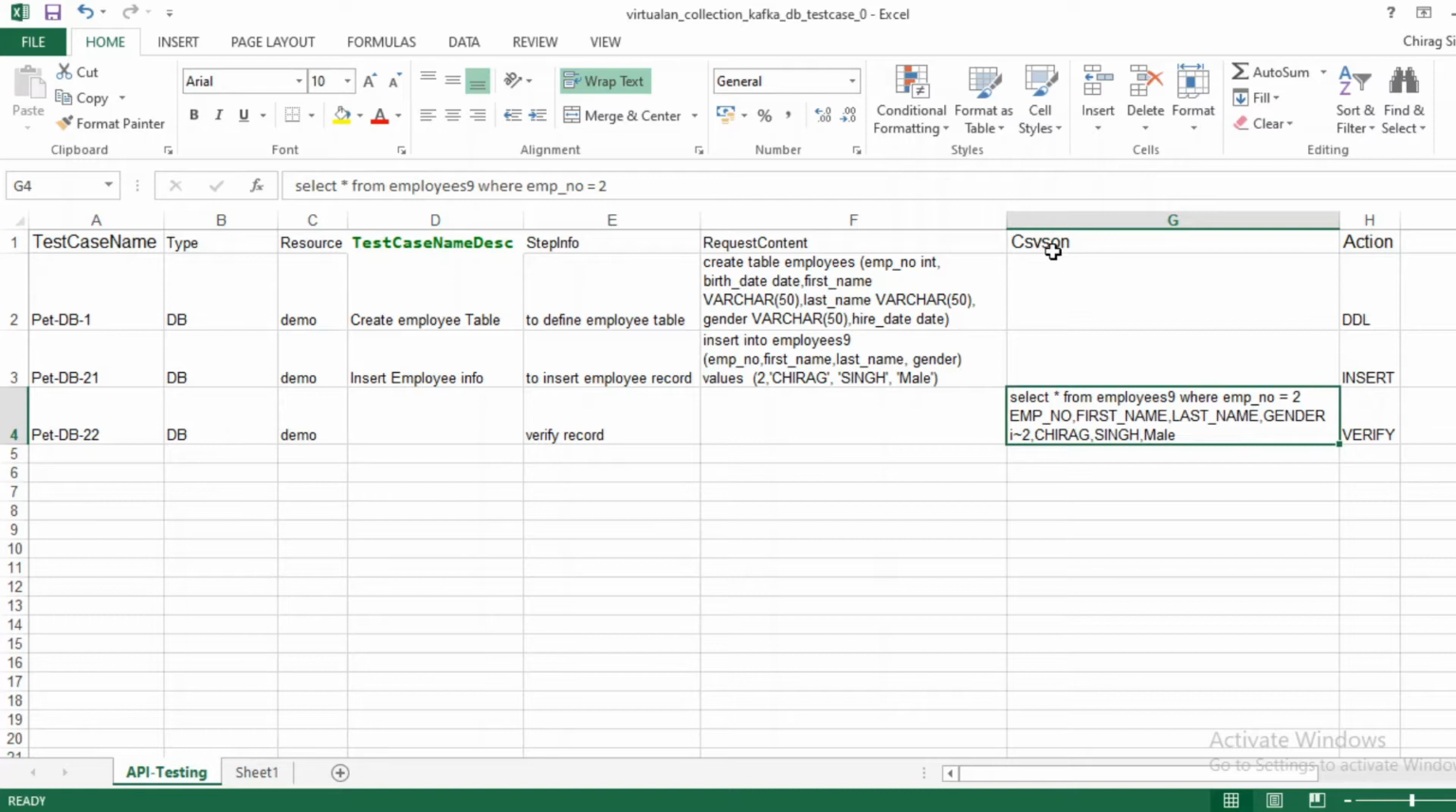Here I'm verifying the data. So this is the CSV, and in this we just write the select query, and here I mention which column I have to verify and what data I have to verify. So in this we can do a verification. You can see the columns here: employee number, first name, last name, gender. This is the column, and this is the value which I have to validate. And this is a verify.